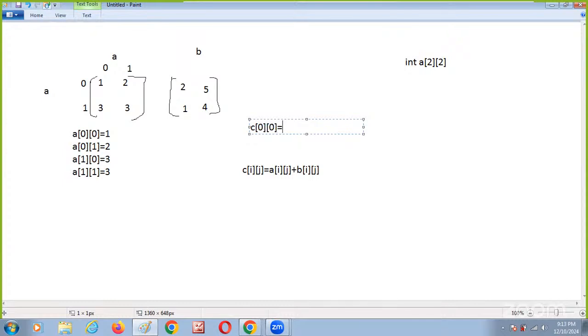What is a simple thing? A of 0, 0 plus B of 0, 0. Like this, you can repeat. So what is A of 0, 0? It is 1. B of 0, 0 is 2. So it will be stored into the C. So this is a simple addition.